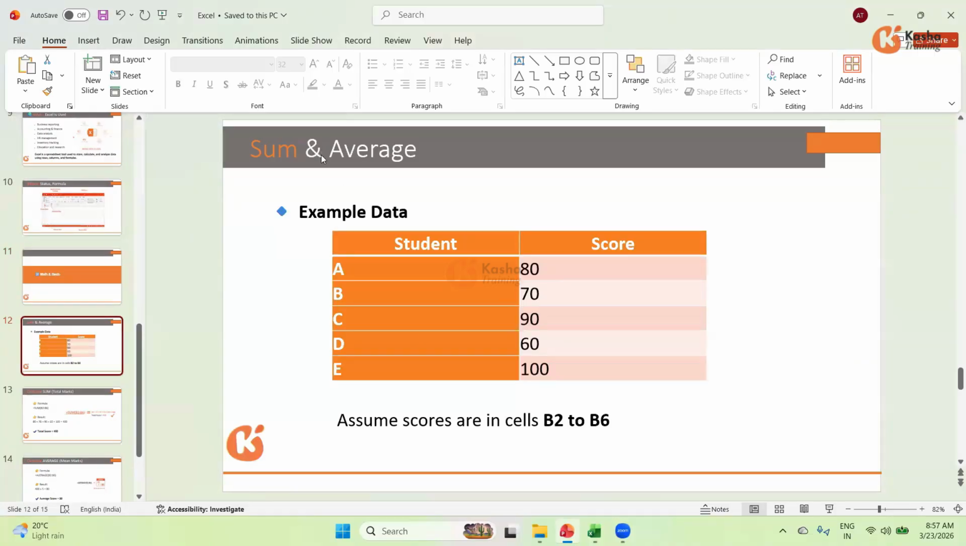So this is the sample data. You can see in the sample data you have example data. There are students from A to E, and these are their scores. We're going to calculate the sum, and see how we can create different types of sums and averages.